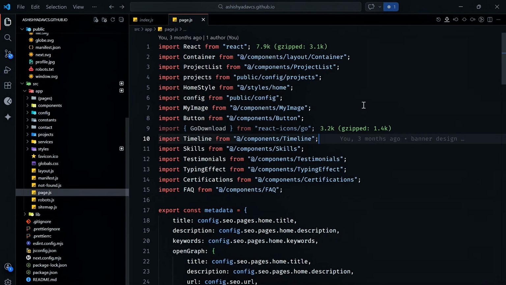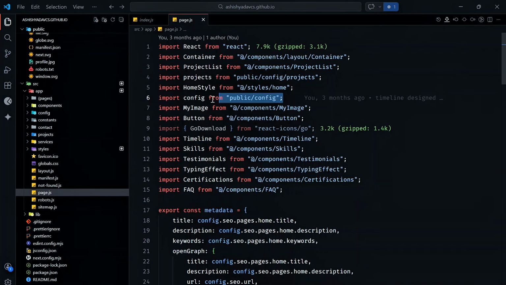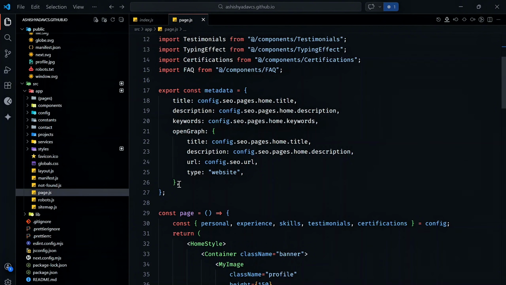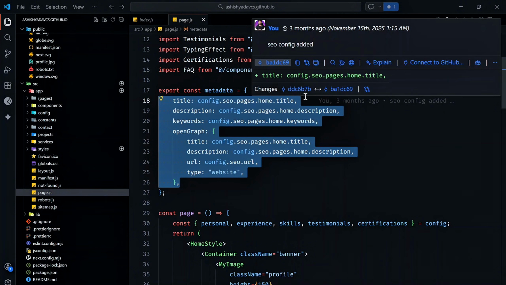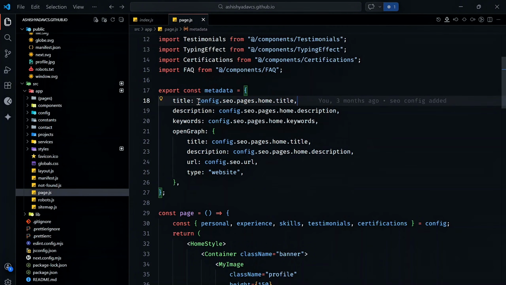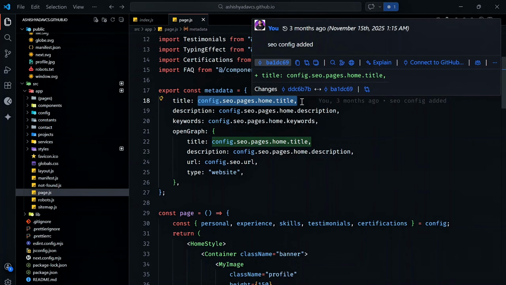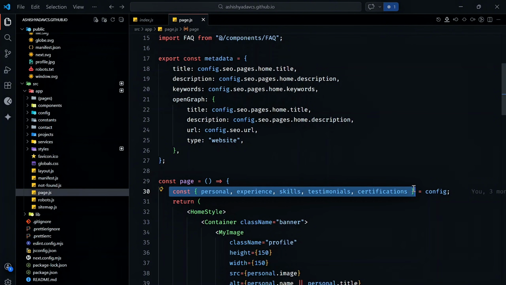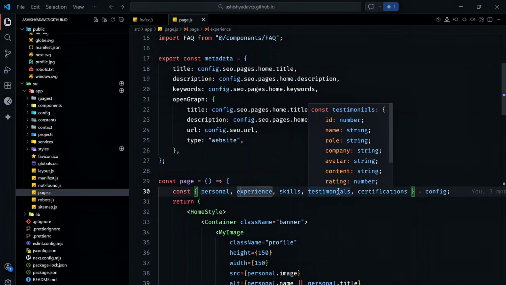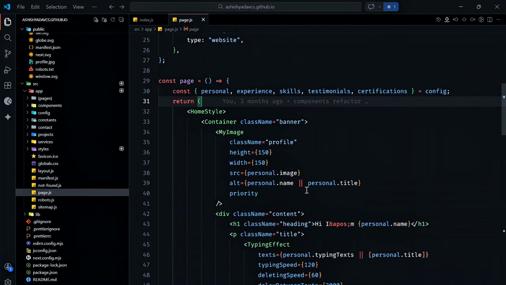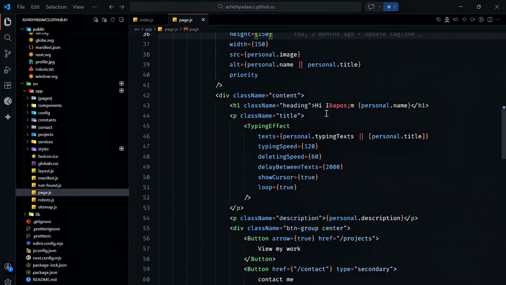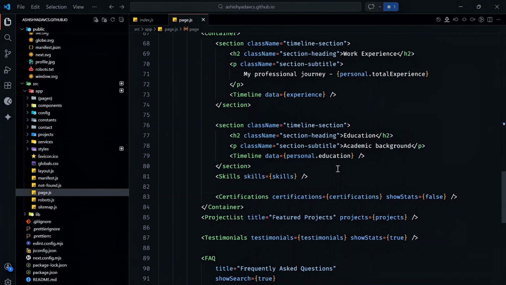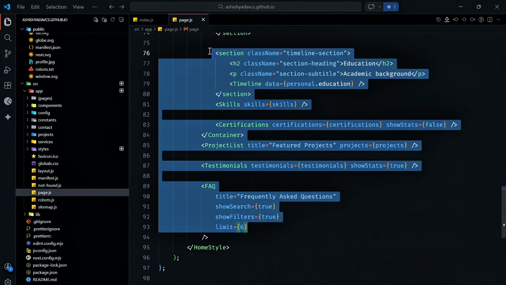Here in the home page, as you can see, I have imported the config and used it directly here. This is not static data. I am just importing all the data from the config object. And here you can see I extracted the config data like personal, experience, skills, testimonials, certifications, and I use them here. You can see all the data is config driven, no static data is there.